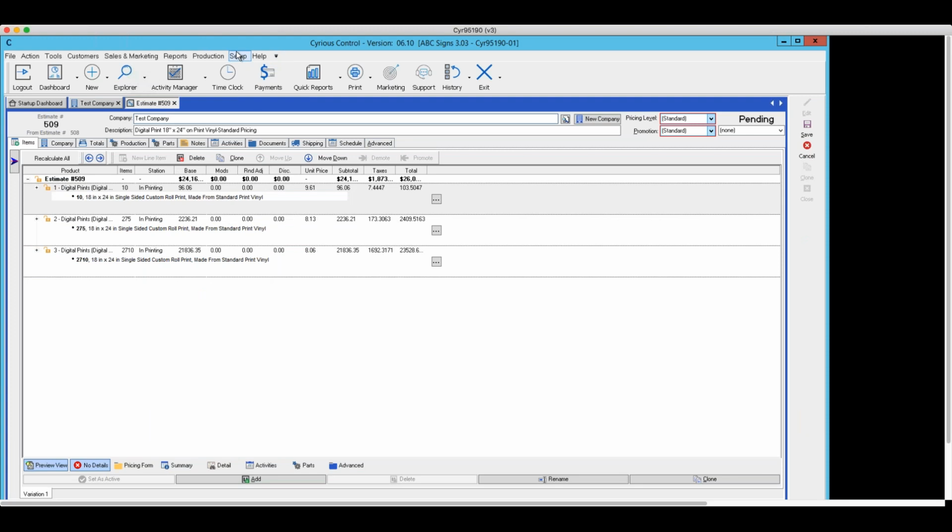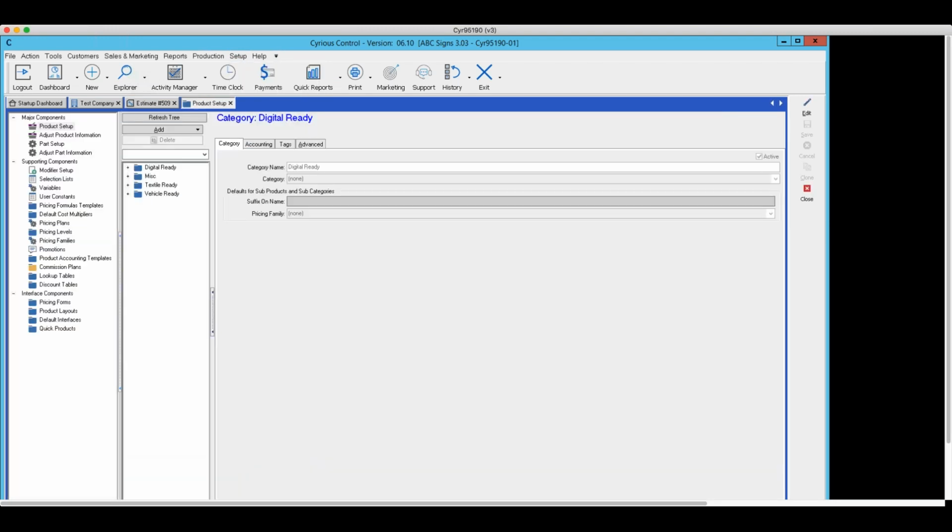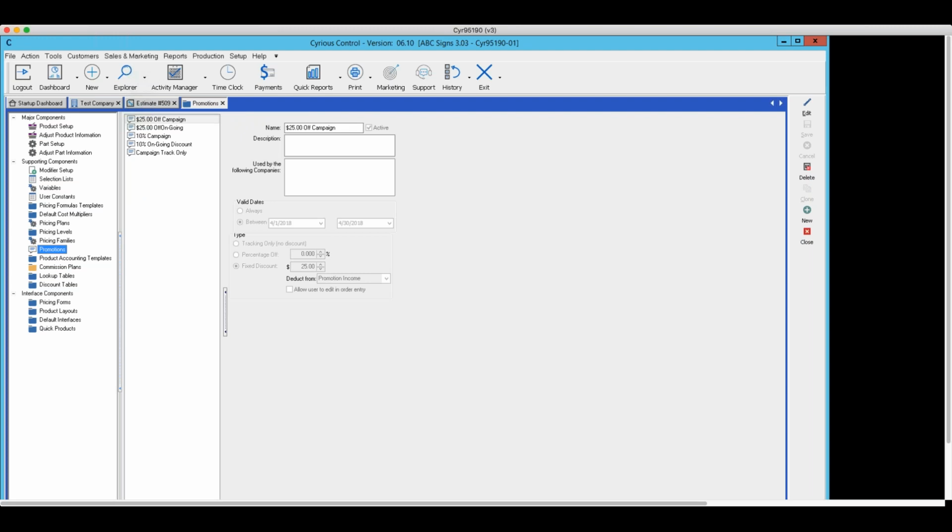Now, the most common way is to go up to Setup, Pricing Setup, and All Pricing. Keep in mind, you may have to have administrative privileges in order to do it this way. Then you're going to come down on the left-hand side to Promotions. And these are ones that I already have predefined. But if you were starting from scratch, then you would come over to the far right on the action toolbar and simply say New. And then you're going to bring the template up.